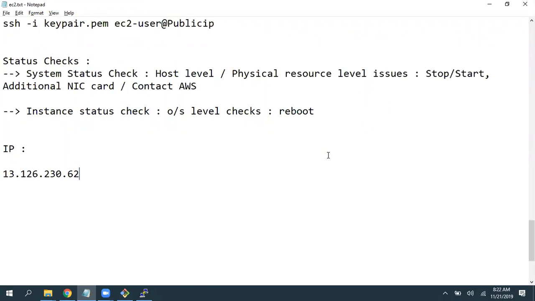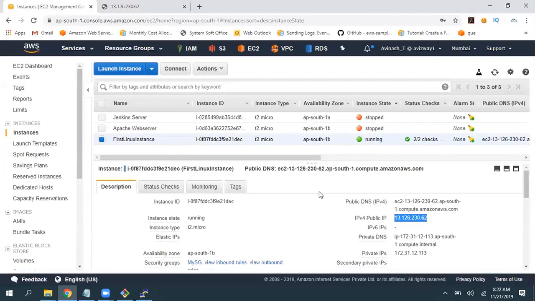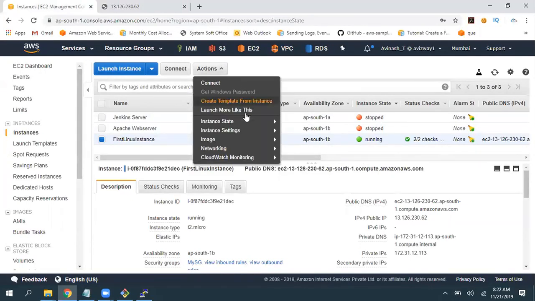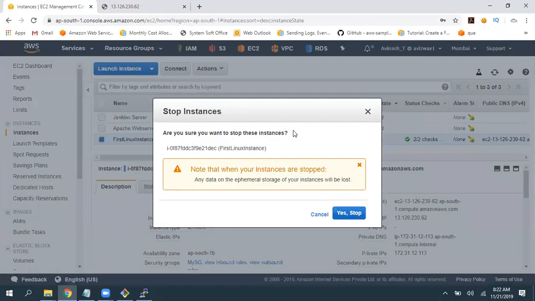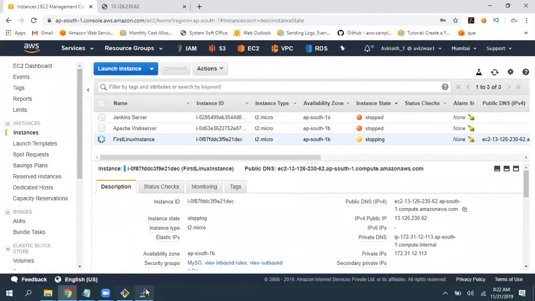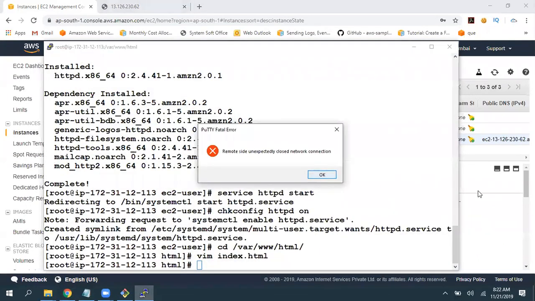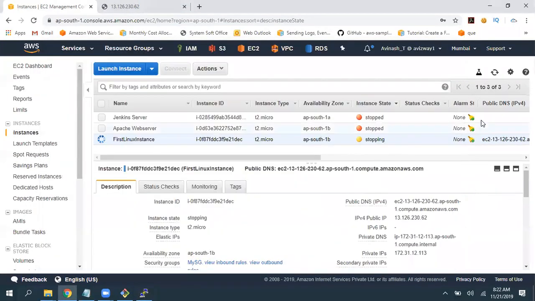This is my currently associated public IP address, and due to some reasons you want to stop this machine and you want to start it. So go to actions, stop it, click on yes, stop. Then immediately the connection got disconnected. So now the connection is stopped and the instance is in stopped state.